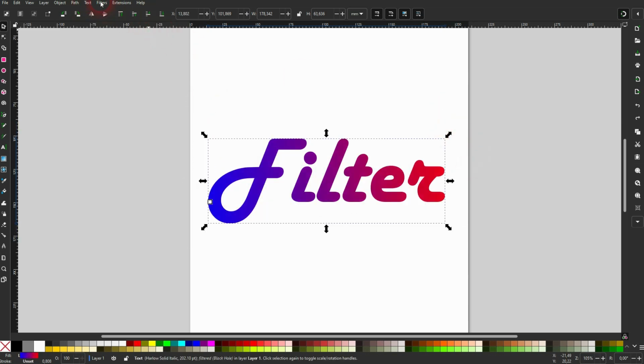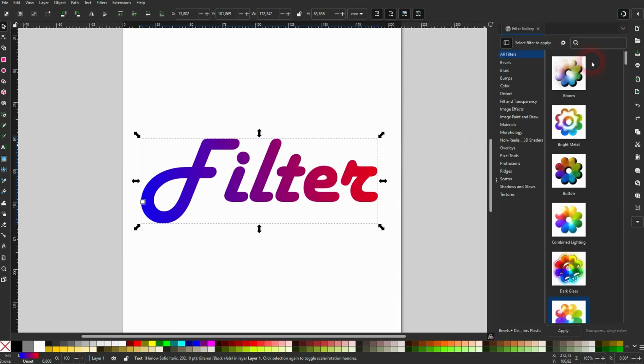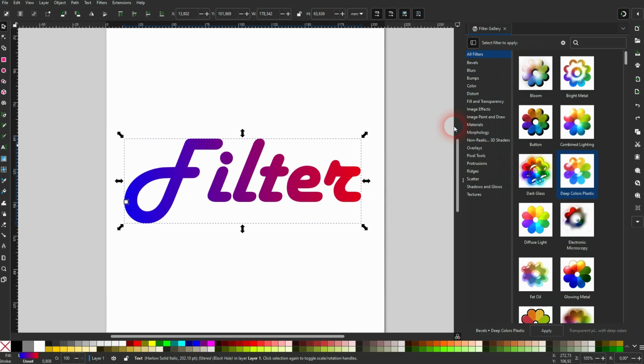But now we can go to the filter gallery and we can have a look at what these filters look like before we apply them. We'll make that a little bit bigger here. So all the filter categories are listed, and then we can see an example right here. As long as my text is active, so selected, I can click on apply, or I can double click on these little thumbnails of the filters, and then this will be applied.